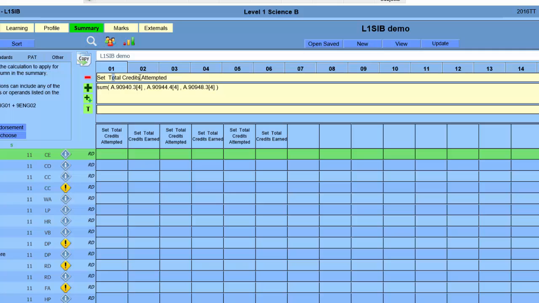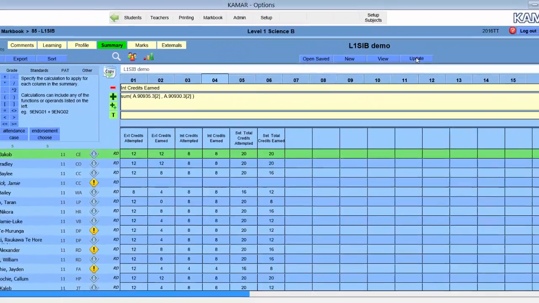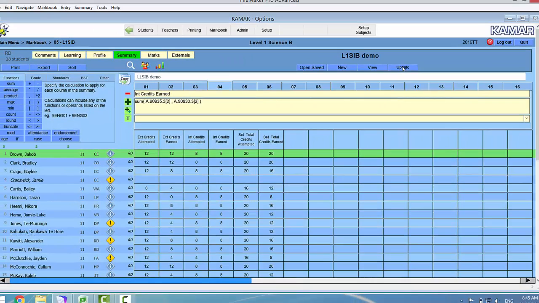So let's just call this, so this is external, just X will do, I suppose. This is external, this one's internal, this one's internal again, and there you go. If we press update, it pulls all the data up, and there's your total, there's your numbers.